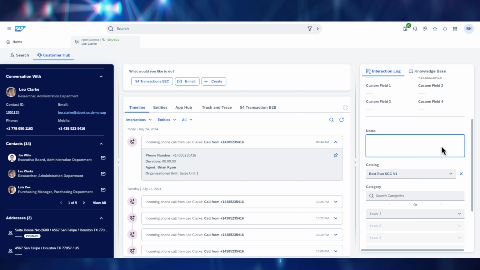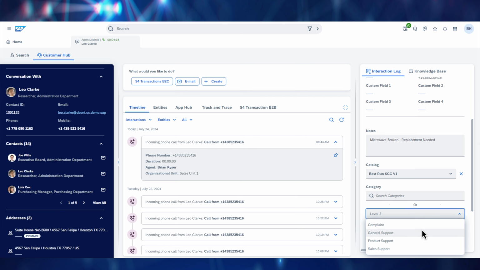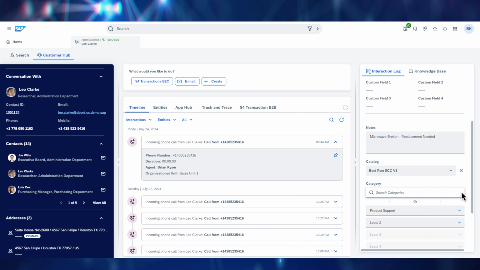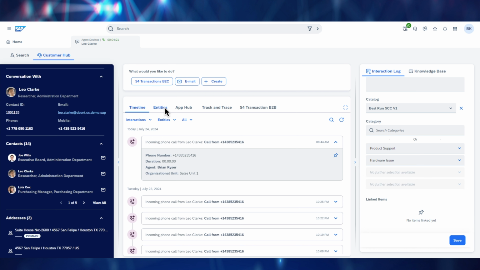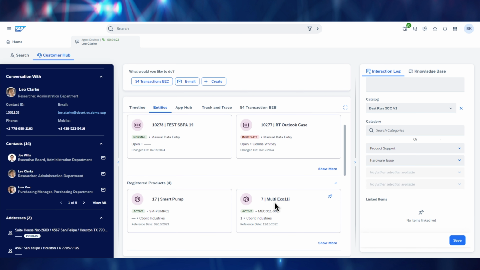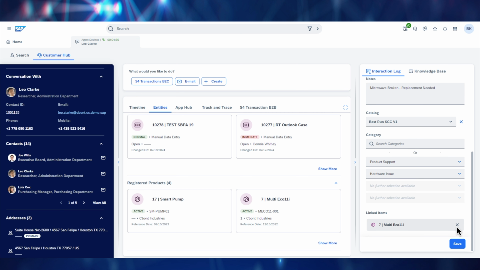For this particular query, it's about, let's say, a broken microwave, replacement needed. I can add a category to it. How about product support, hardware issue? And under entities, I can see that this is the microwave that the customer is referring to, which is already a registered product under the particular customer. So let me go ahead and link that, and it would show up over here. I'm able to save this.